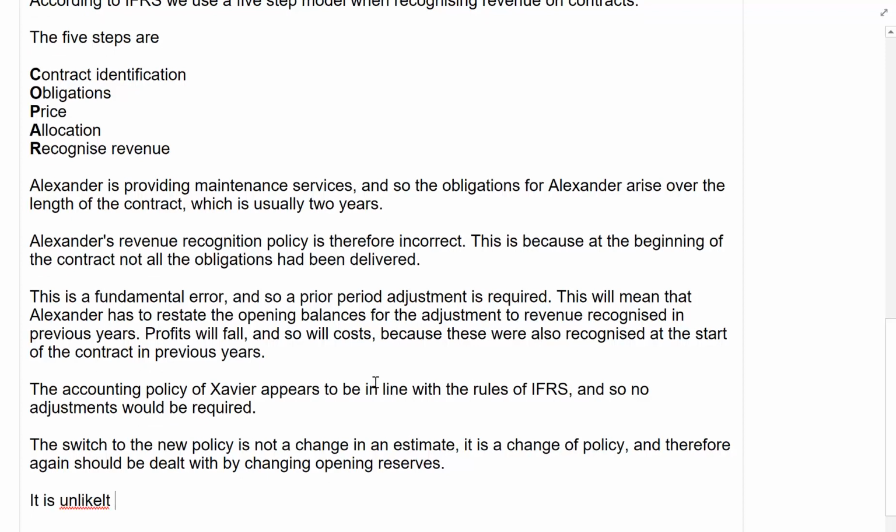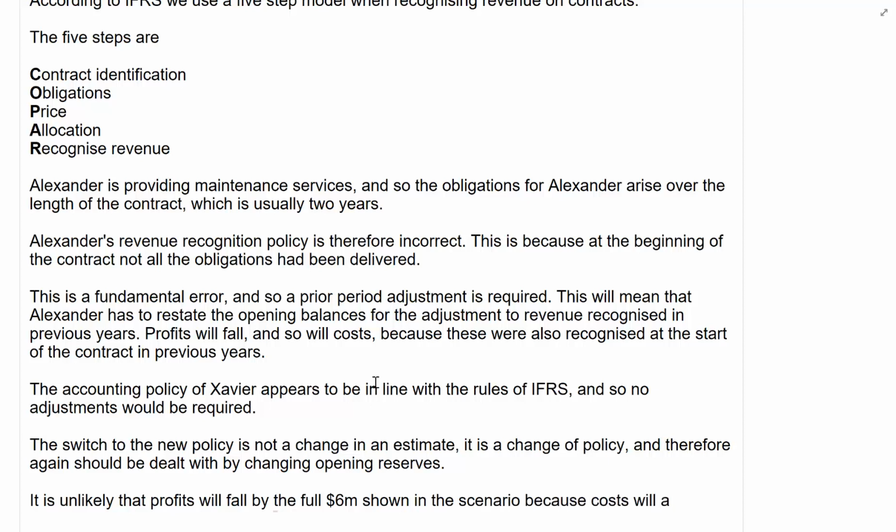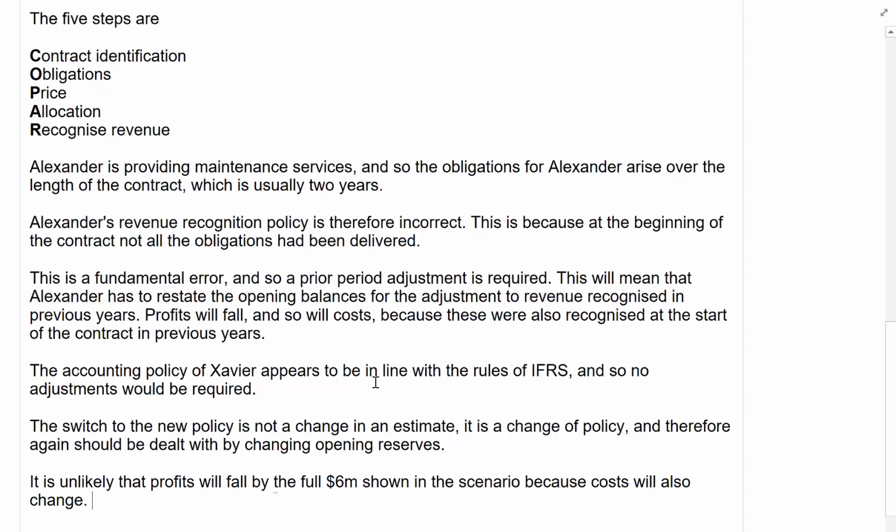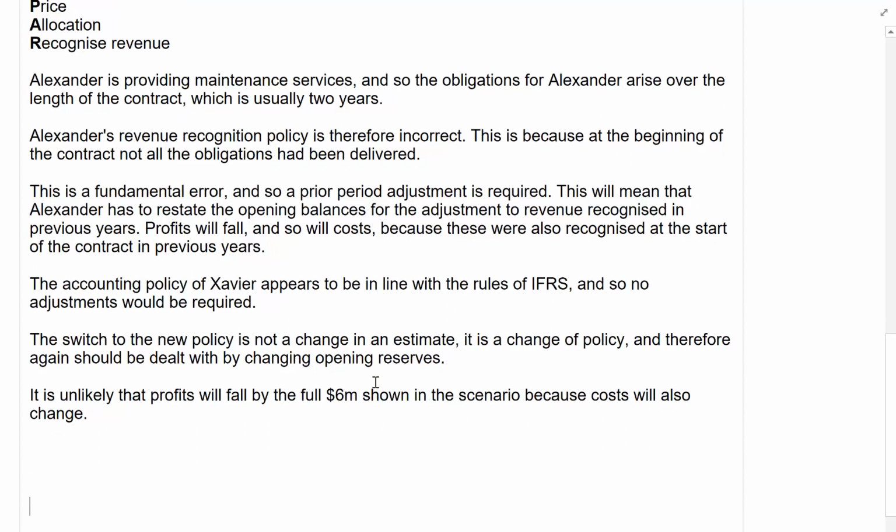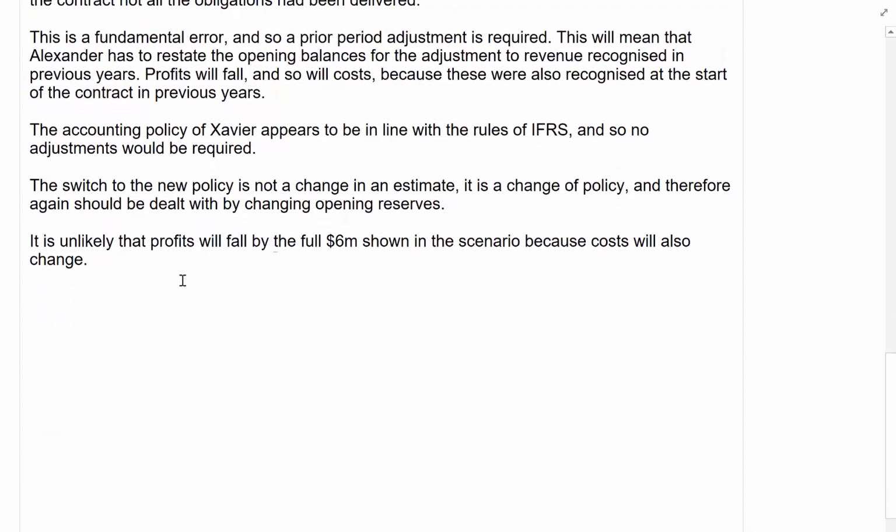It is unlikely that profits will fall by the full 6 million shown in the question, or shown in the scenario, because costs will also change. So all the time, short points, relevant points, trying to keep my answer in such a way that I'm generating marks all the time.